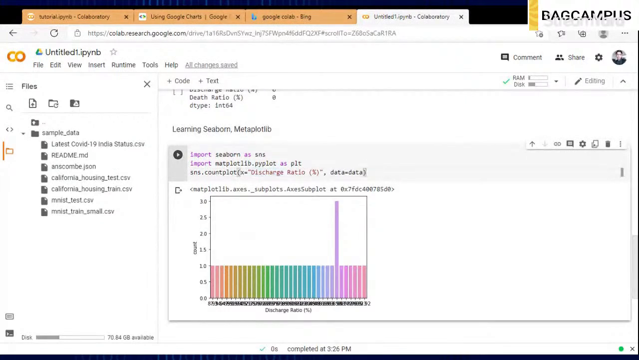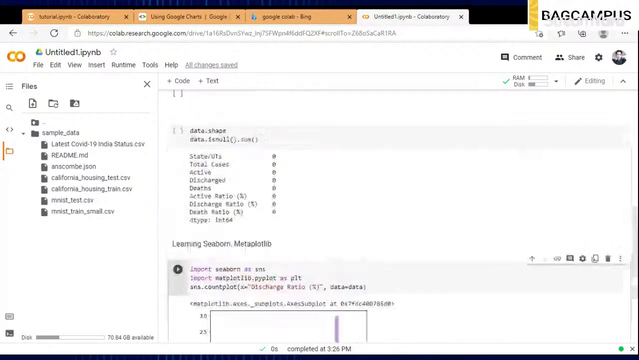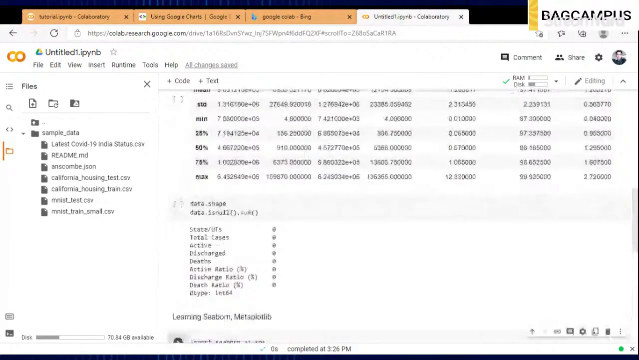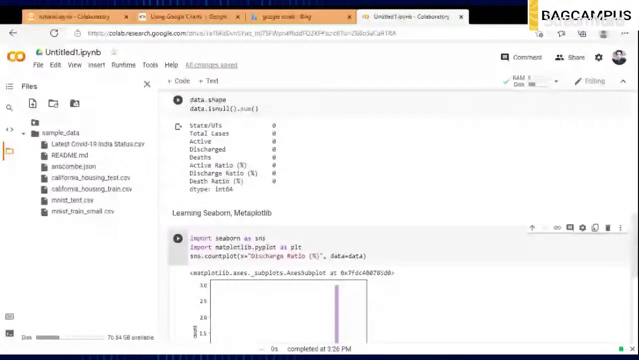We have to learn about rel plot, cat plot, count plot, and box plot today. So let's explore these also, right? Let's check what we already learned with count plot. I'll give a better example today. It is a discharge ratio. On the x-axis, I will use State and UTs.